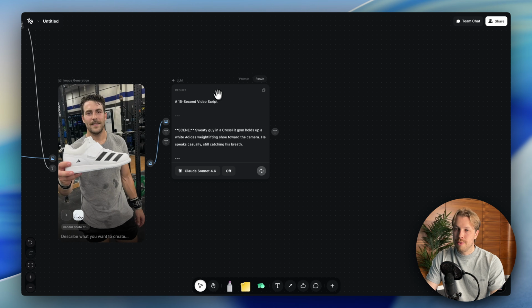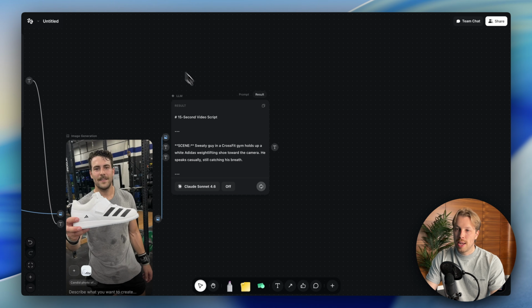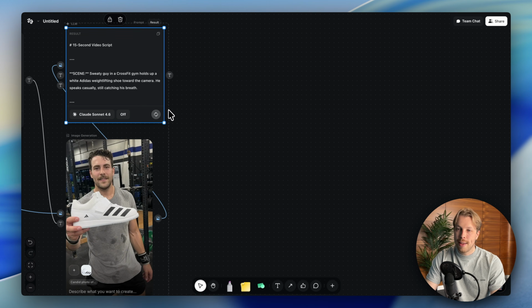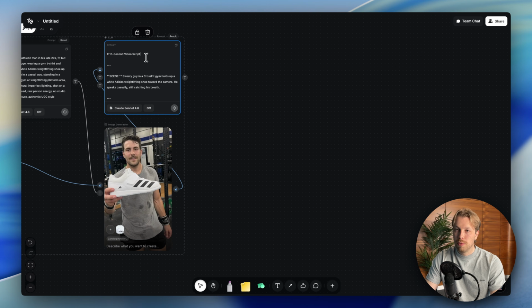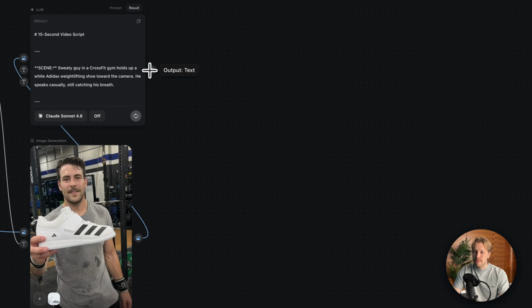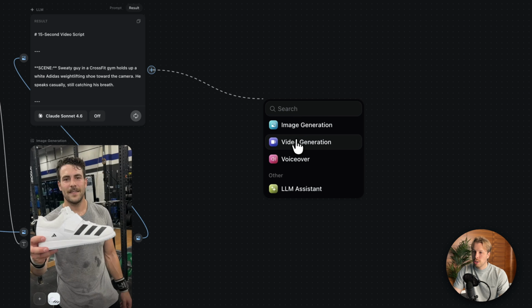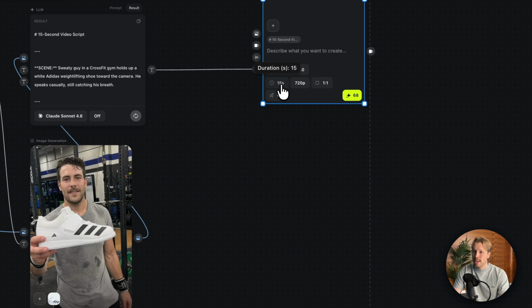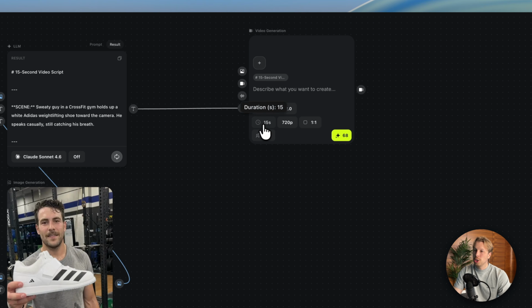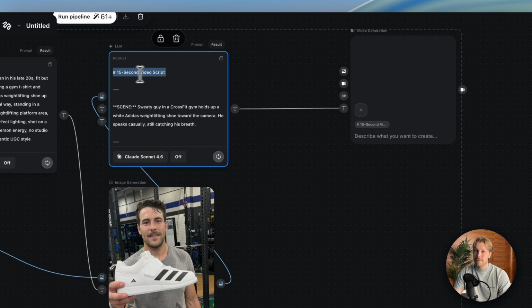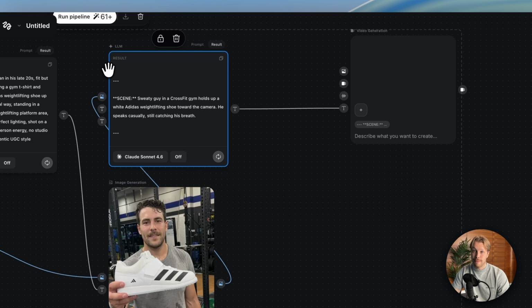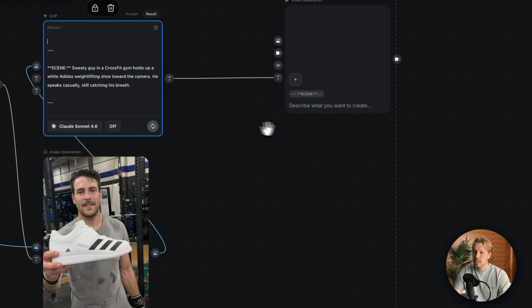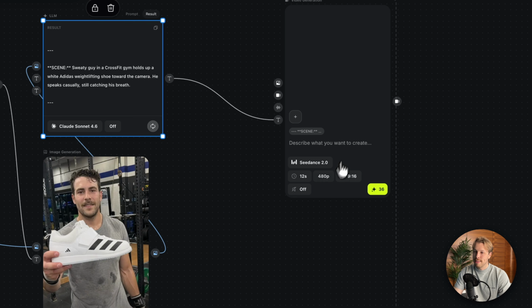Now all we need to do is connect this script as well as the image into a video generator node. So I will move this one over here, and let's do exactly that. Let's drop a connection to a video generator node. Let's choose the Seedance 2.0 model because it's the latest and the best model. Then we can choose the duration, so let's do 12 seconds. And I'm not going to confuse the AI, so I will delete where it says 15 seconds. Then let's do just 480p resolution and the 9:16 aspect ratio.